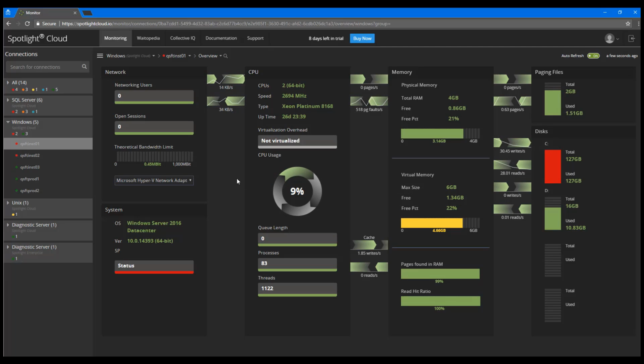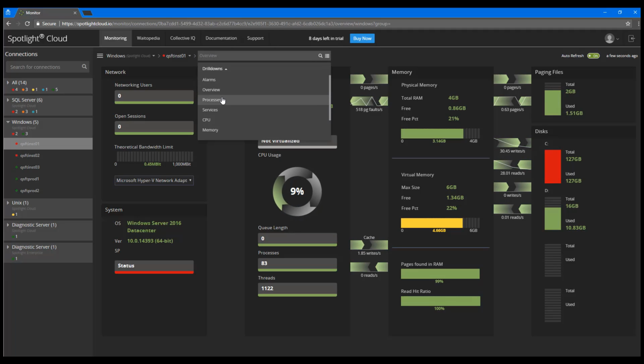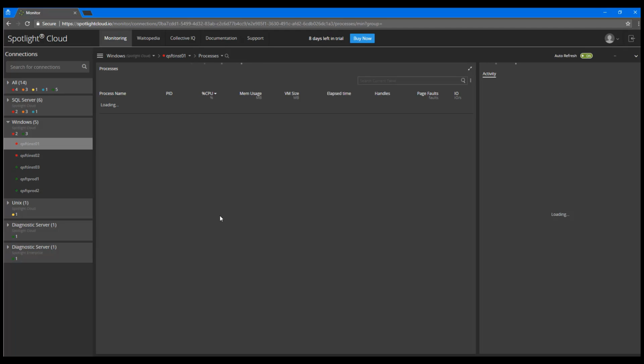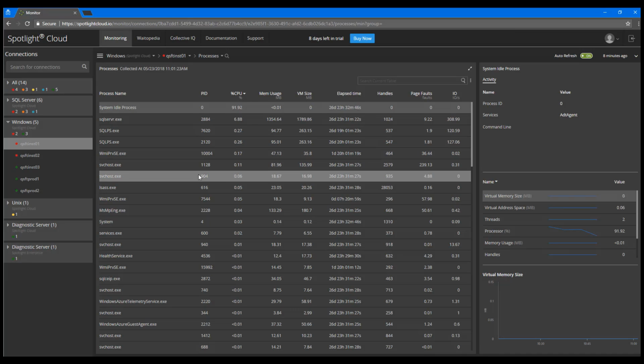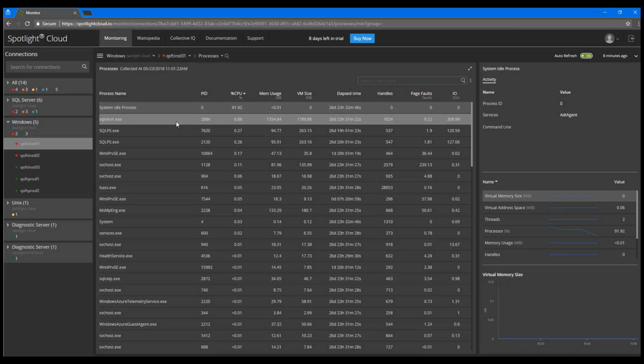So we've got a good overview of all the operating system components like the networking, the version of Windows, the system information, the current status, CPU, memory, and paging information and disk information. And each of these we can drill down into. So for example, if we want to look at processes, we get a list of the processes running on this particular instance, and we can select these particular processes to get more information on the right hand side. So obviously SQL Server will be an important one here.